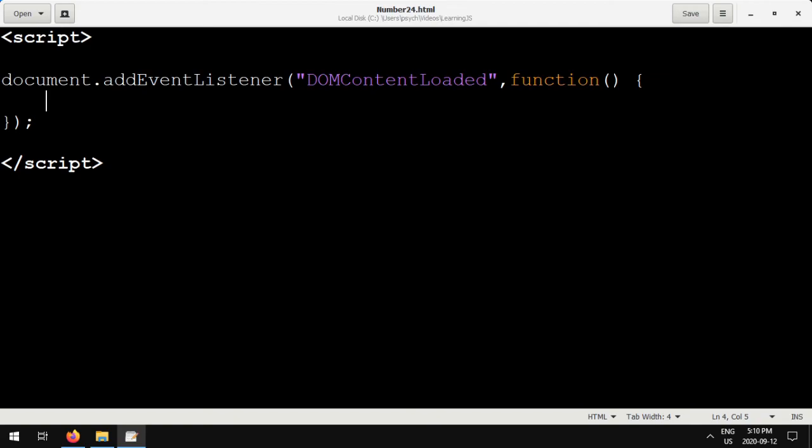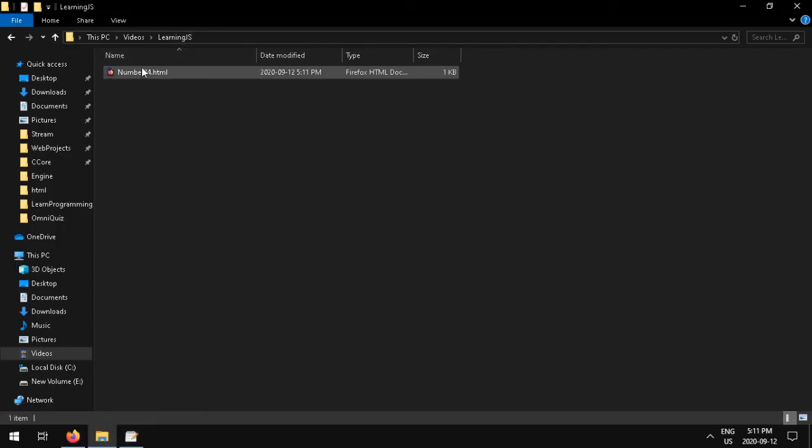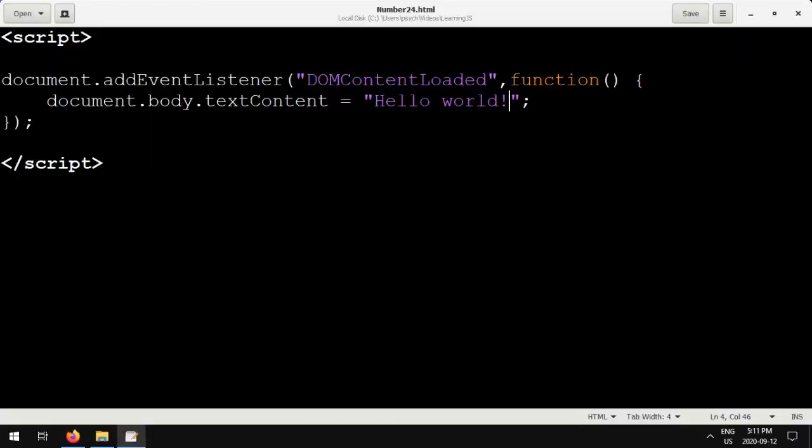So to begin, just to show you again how to output text, you do document.body.textContent equals whatever string you want to set it to. I'm doing hello world. Save this, and now if you open your HTML file in your console, you will see this says hello world.